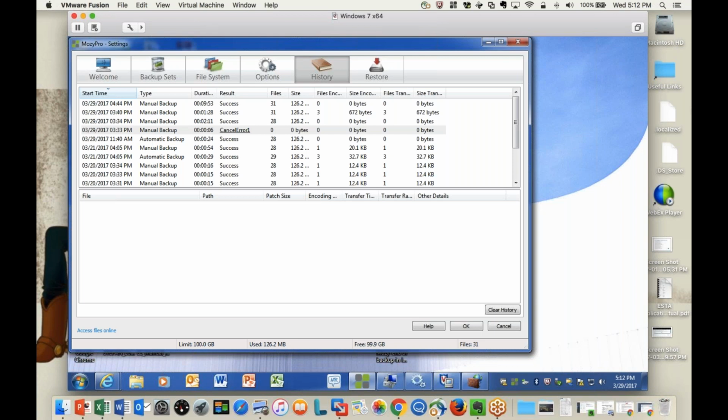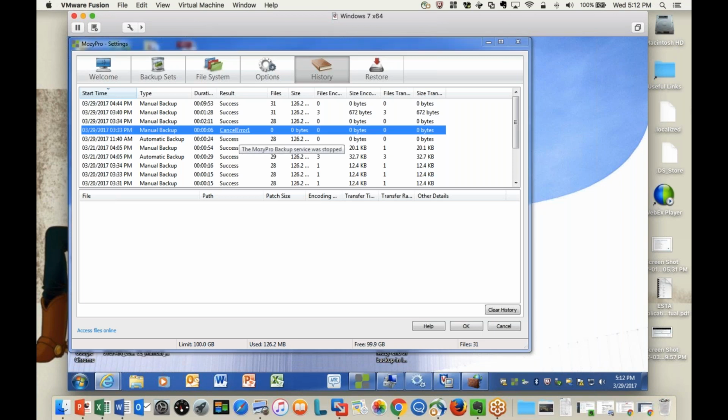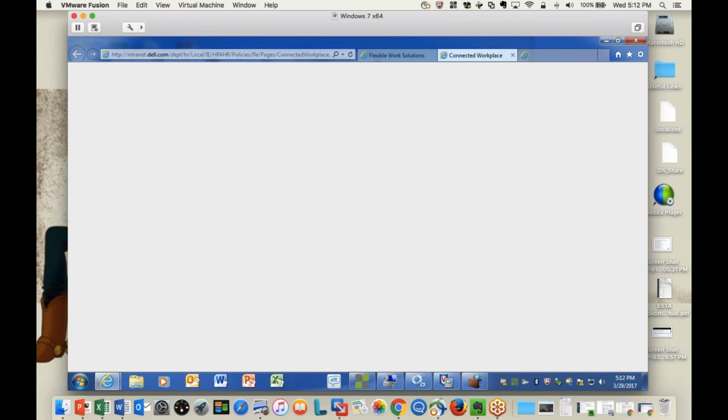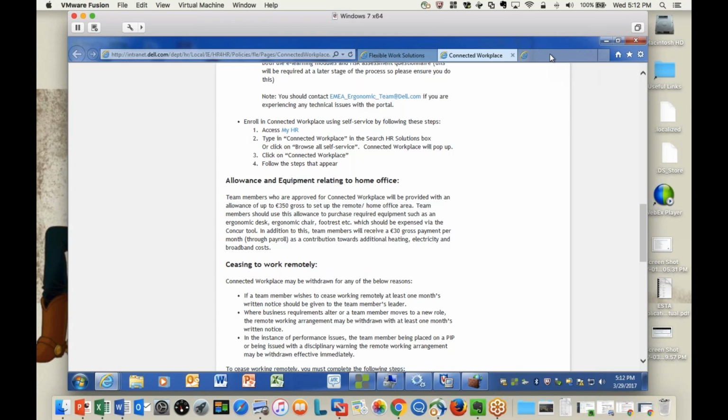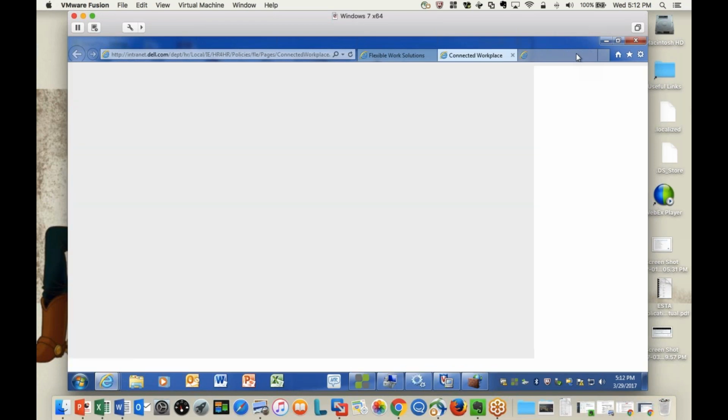If I click on the backup here that's failed with an error, what I can do is click on this hyperlink, and that'll open up the support website and the knowledge base article that's linked to it. It'll show me the knowledge base article for cancel error 1, and that allows me to see the basic steps I can attempt to resolve this issue. We saw ourselves that the way to resolve a cancel error 1 is to go in and start the service again.